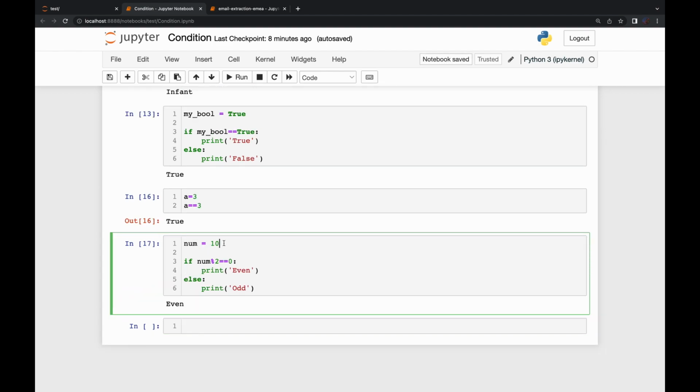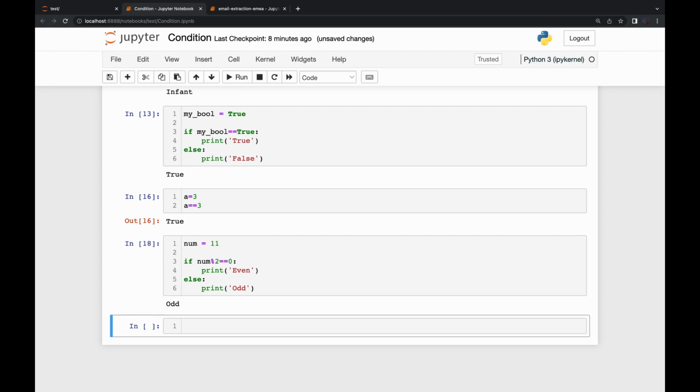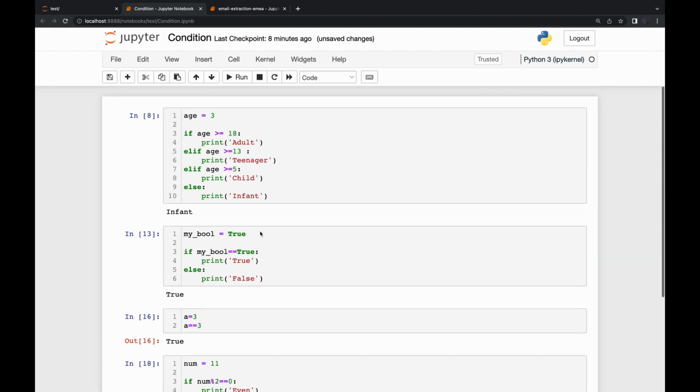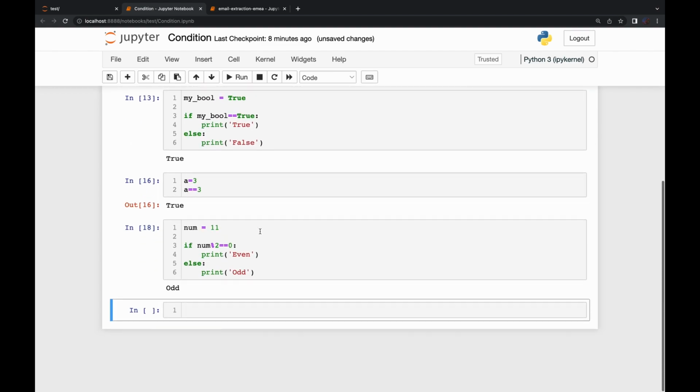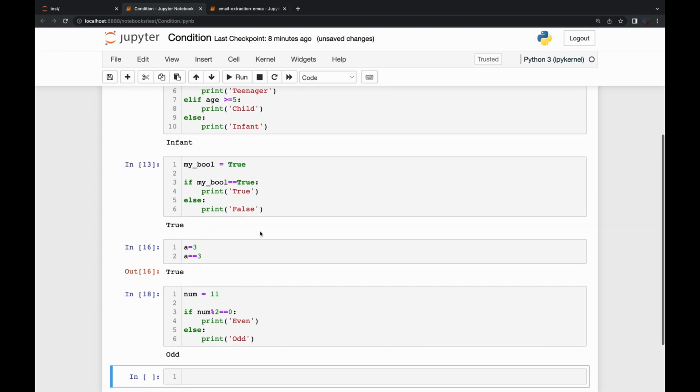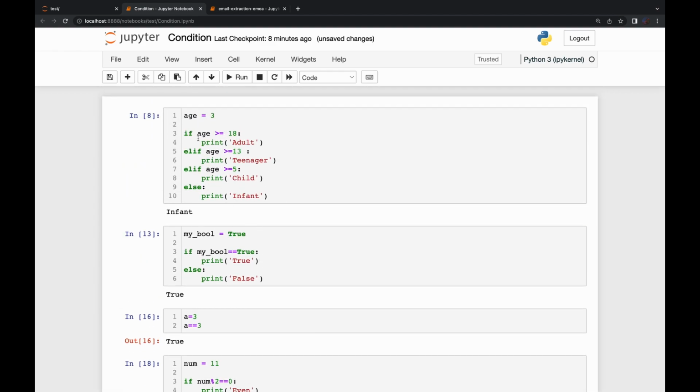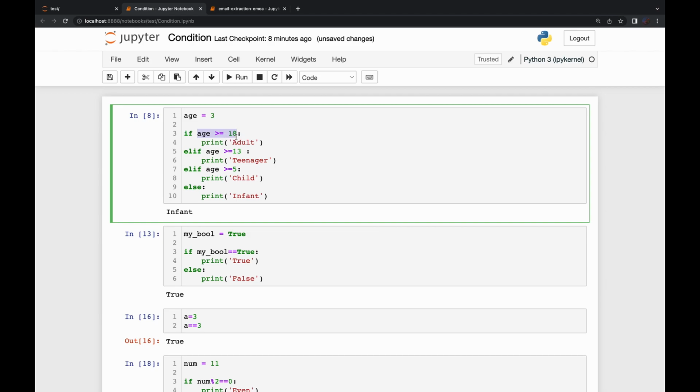Now because 10 is divisible by 2, it's printing even. Now if I make it 11, you see it's odd. So yes, that is as simple as that. So in order to write any condition, this is what you have to do. Basically you evaluate a condition, and if that condition is satisfied, it prints this.